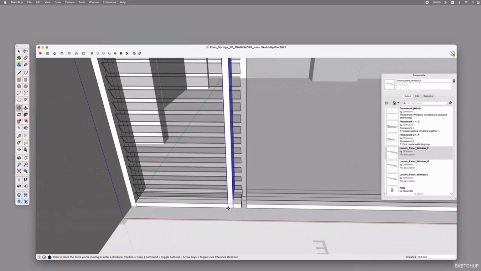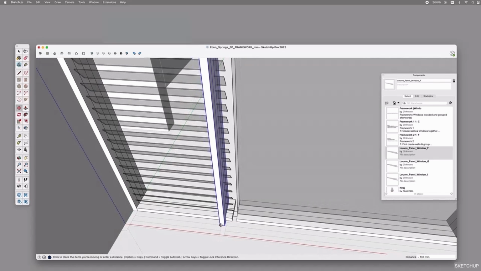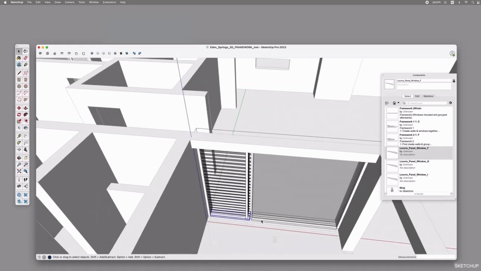Now I will just continue creating the windows. The process remains the same. You're welcome to stay along or start practicing creating your own windows.